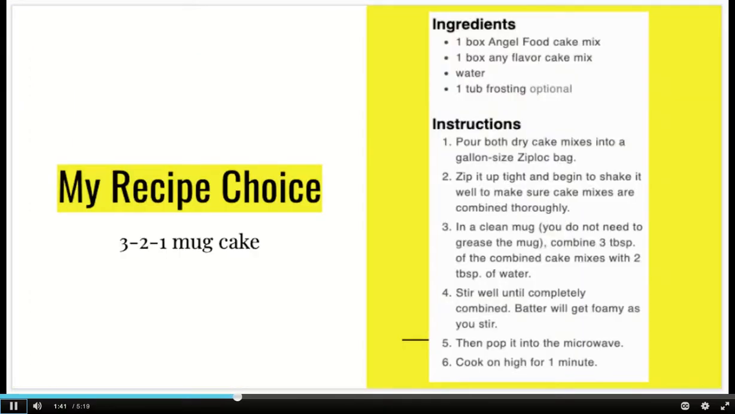I chose to do this experiment with a 3-2-1 mug cake. I want you to choose a different recipe than the one I chose. My recipe required 1 box of angel food cake mix, 1 box of any cake mix. I chose confetti cake mix. You need water and icing.